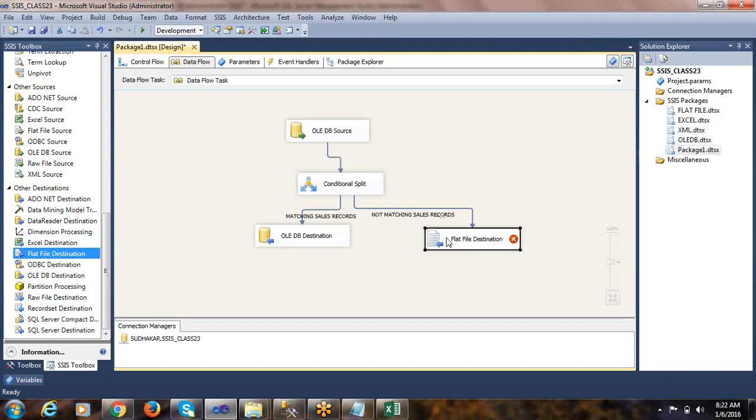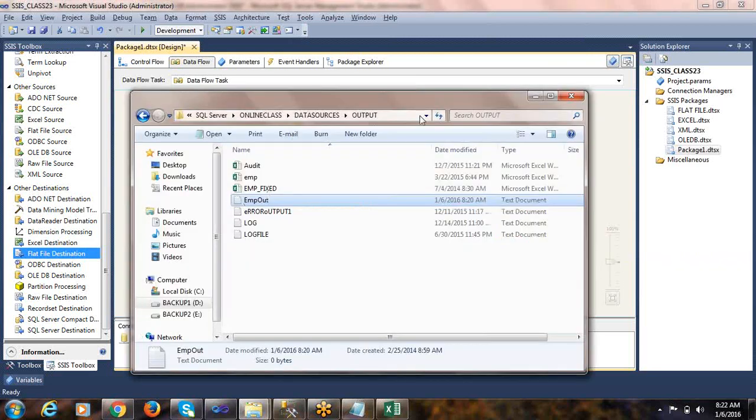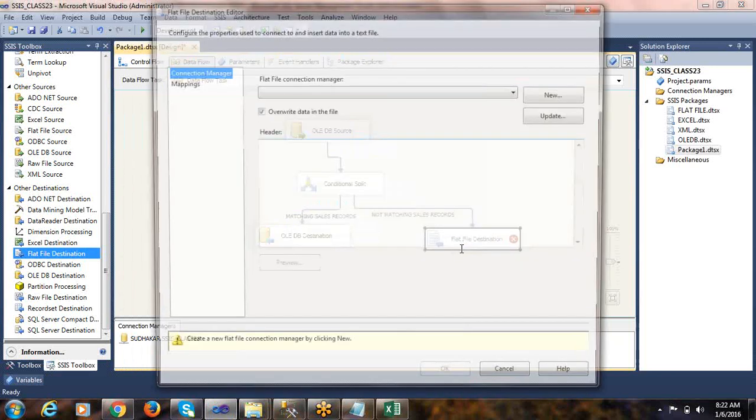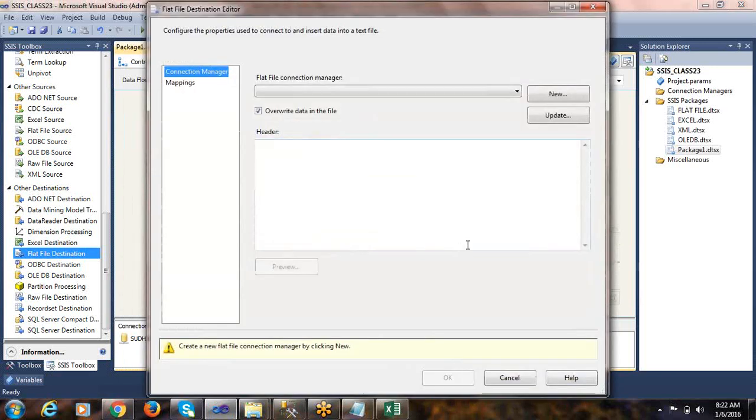But how will the system know in which file I have to load these not matching sales records? System doesn't know that, right? So we need to create a connection manager. Where is that output file? The output file is located in the output folder. So let me copy it. Now right click, click on edit. A flat file connection manager should be created.